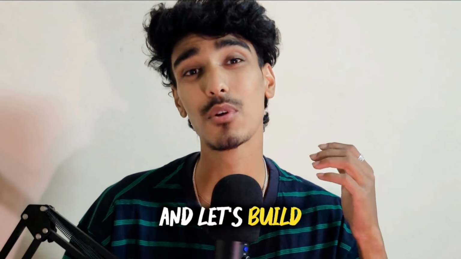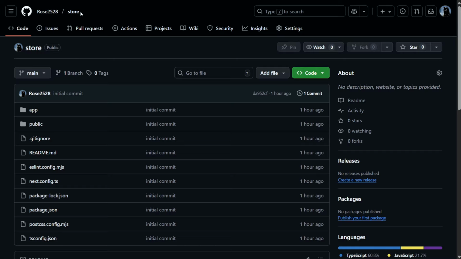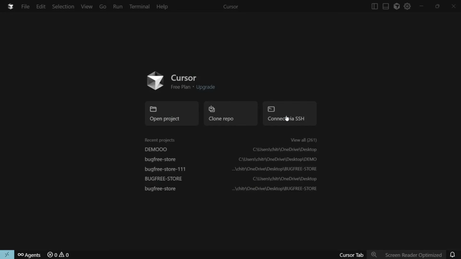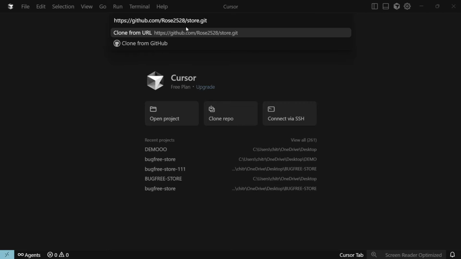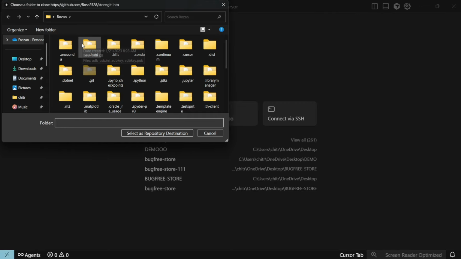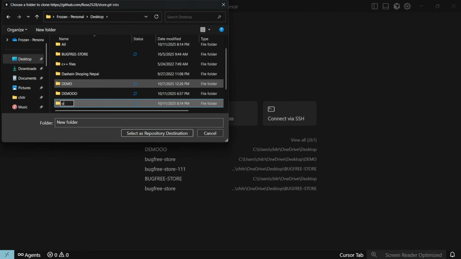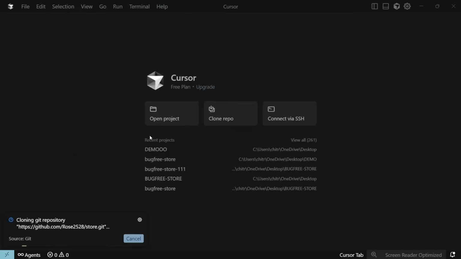Once you have come to the GitHub link, this is the GitHub repo, that is the store. Now you need to click on the code and click over here to copy the URL to the clipboard. Then come to Cursor and click on clone repo. Paste the link over here and press enter, and it will ask for the repository destination. Just click onto the desktop and create a new folder. Let's call it online store, and press enter.